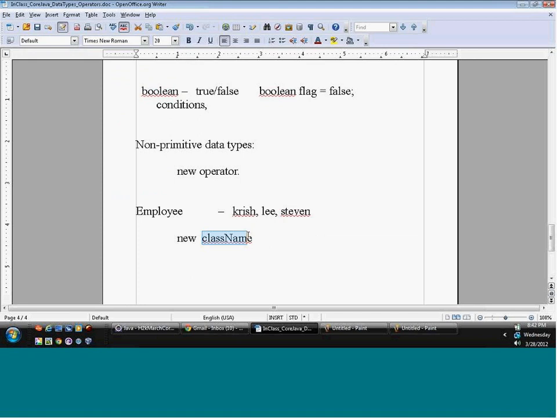When you use the new operator with the class name, Java understands that you want to create an object of the type class name. So in this new Employee, I'll explain the syntax later. Currently, understand that we are going to create an object. You have specified new, which is nothing but object allocation in the memory, and you have specified the data type also.